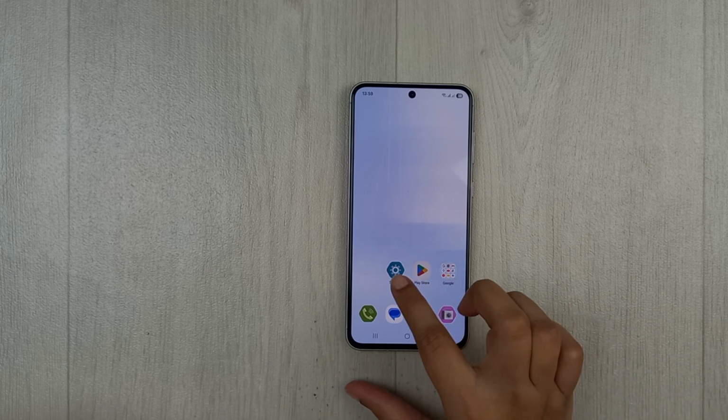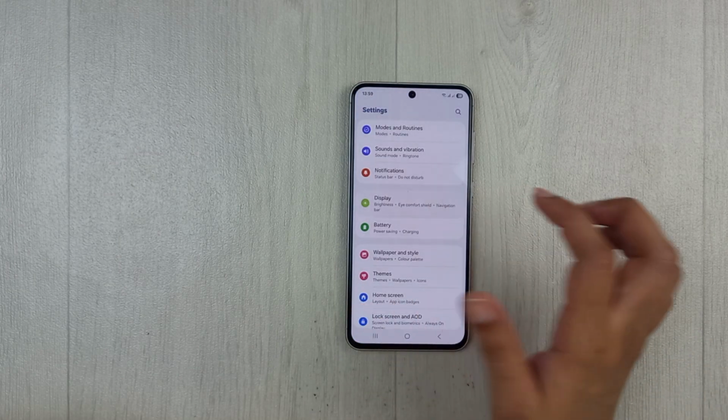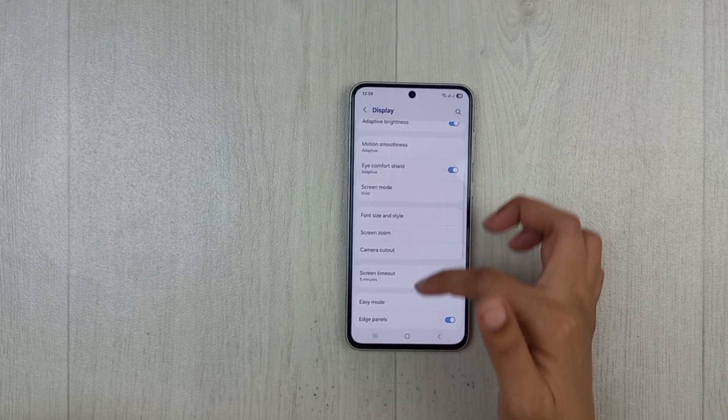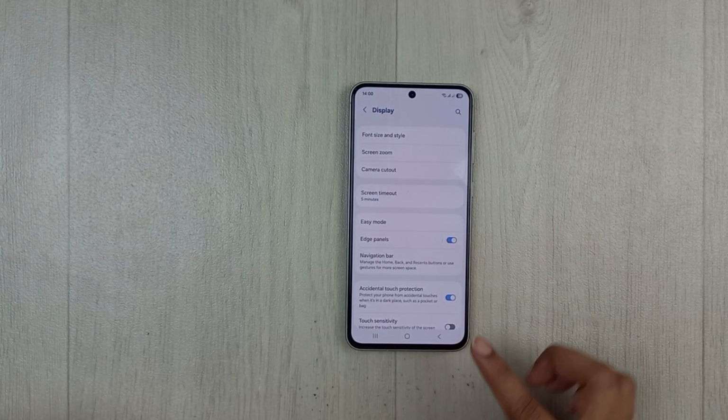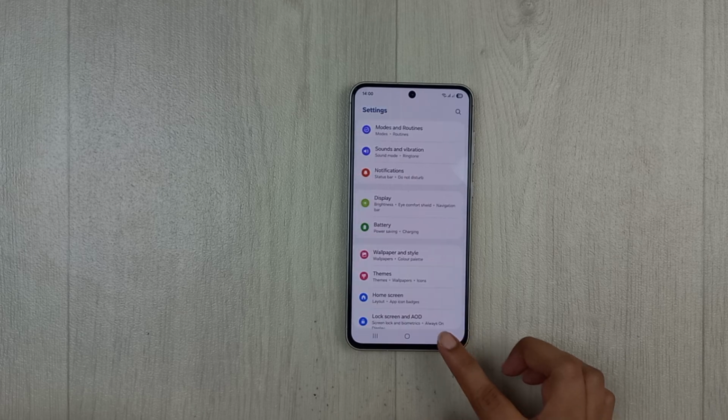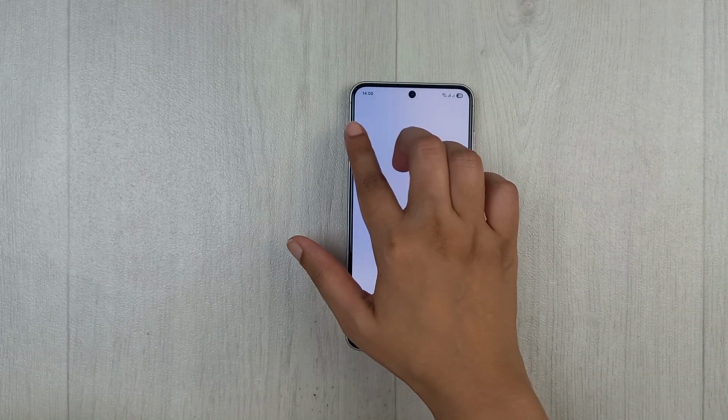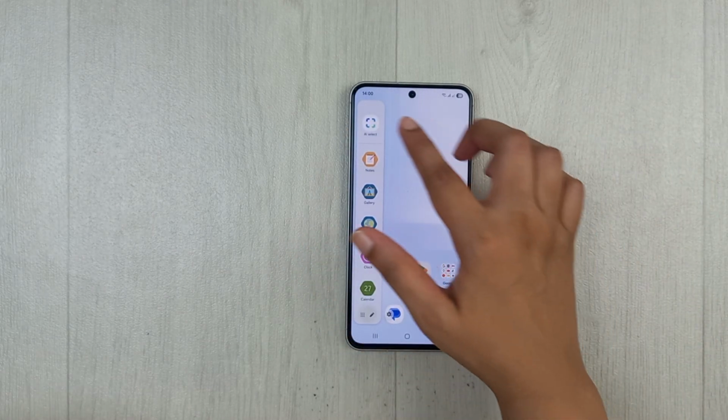For this confirmation, go to settings and then display and then Edge panel. Here on my mobile, Edge panel is on. Now I select the Edge panel from the left corner of my mobile. This is the AI tool.